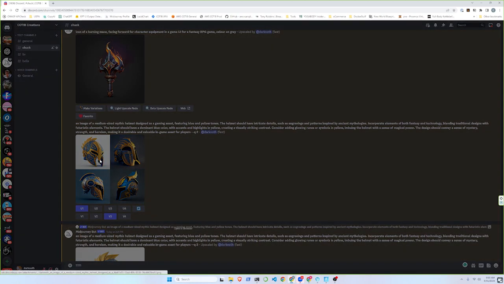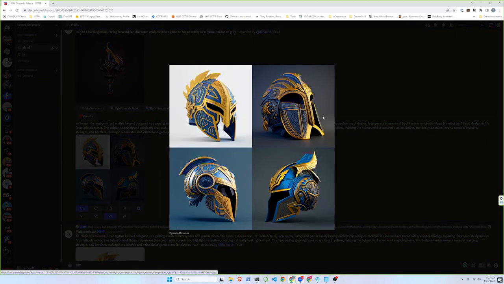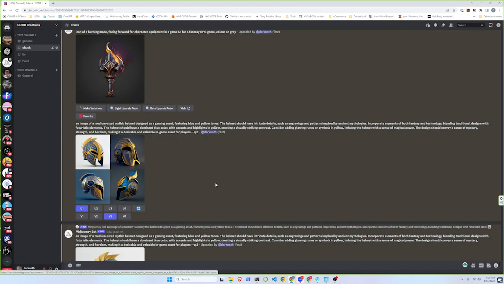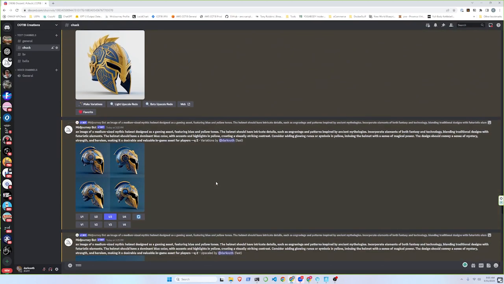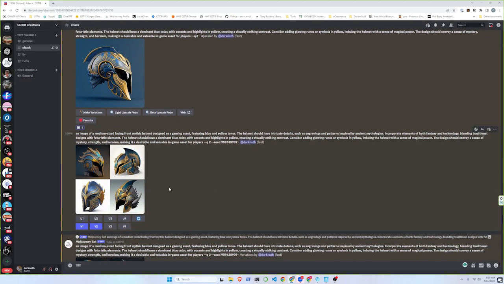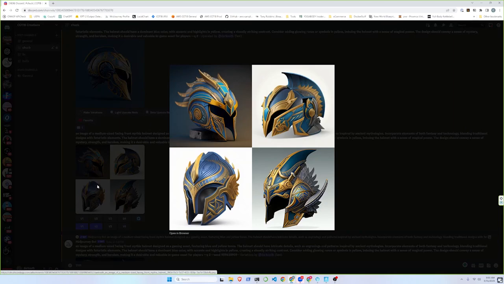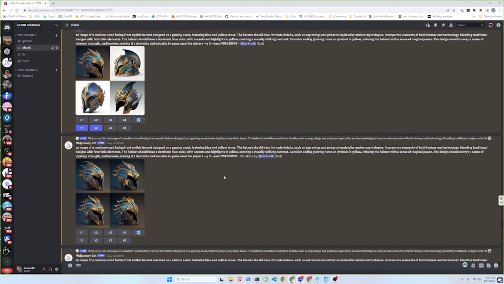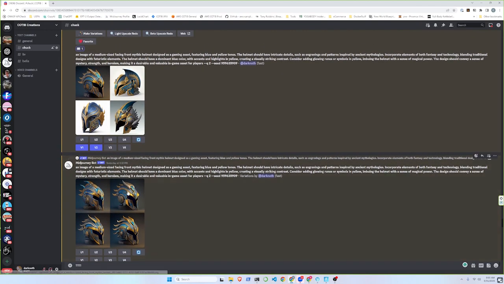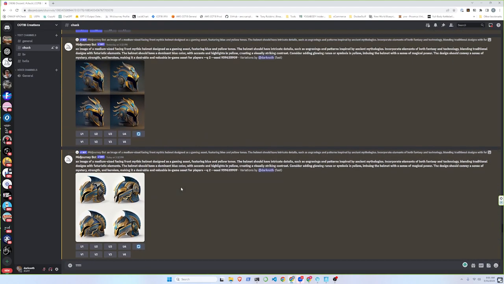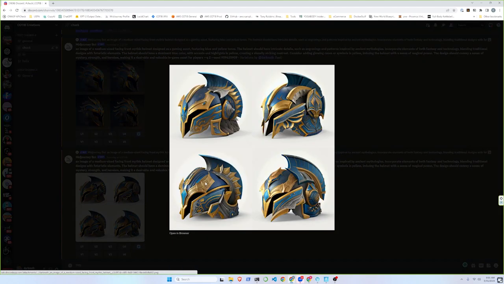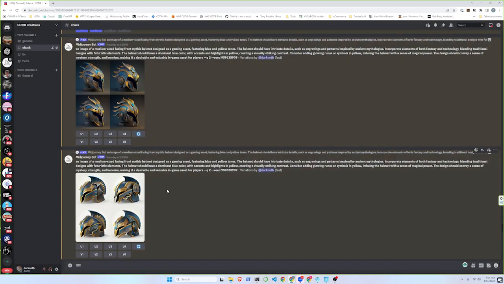So then I moved on to helmets. This is like a Spartan helmet type flavor here. I really like this one, but I needed it front facing, so I've been fooling around trying to make it front facing, but had some different results here. Again, a lot of this stuff I'm playing around with to really understand fully what I can do with this. So here's some more helmets that I've been fooling around with.